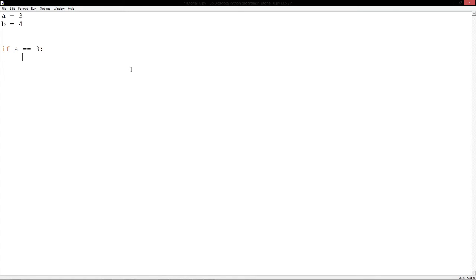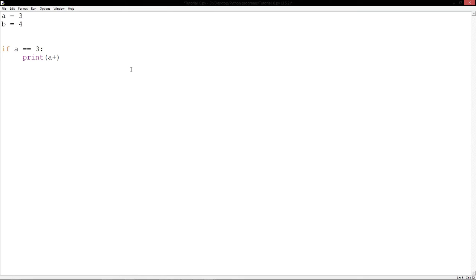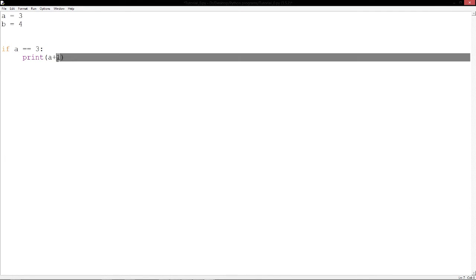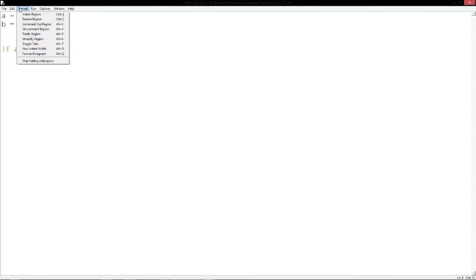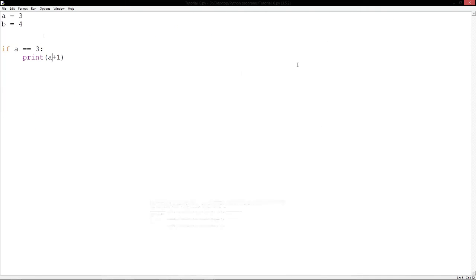That's pretty important. If A equals 3, then we're going to print A plus 1. So what we're doing there is we're taking A and then adding 1 to it. And you can also do math inside these, just in case you didn't know. We're going to run the module, so we get 4. That is correct, because A plus 1 is 4.